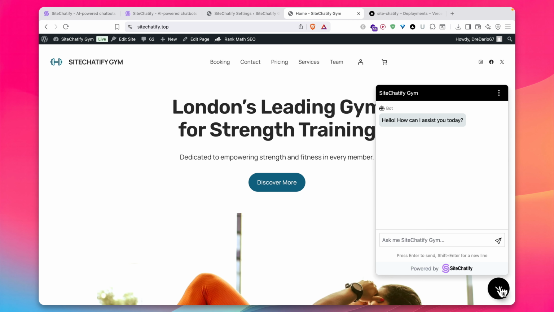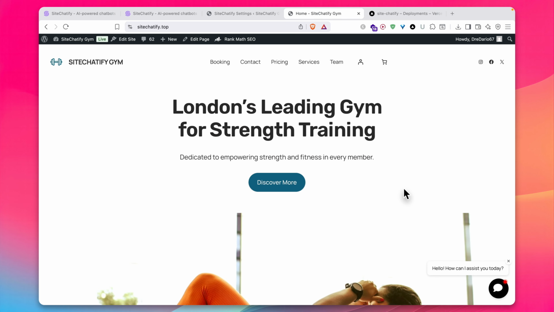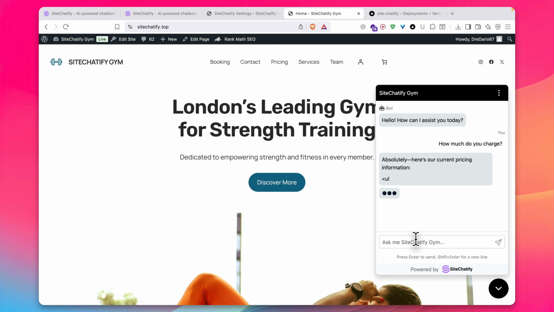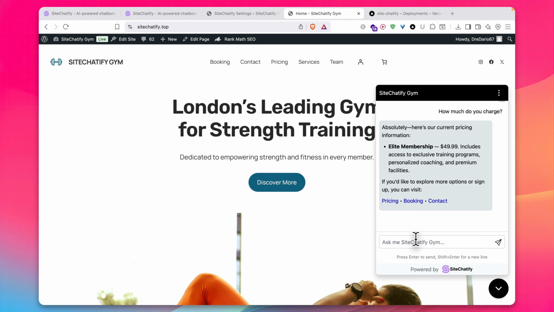Once we click the chatbot bubble, we can see that our chatbot is here, ready to go with all the settings that we had set up. Now let us test it to see whether it actually answers the questions and whether it has actually been trained on the links of our website. So for example, we know that our pricing is $49.99. So let us see if our chatbot will know that the pricing is $49.99. And there we go. We can see that it clearly got the pricing right. It says absolutely elite membership is $49.99, includes access to exclusive training programs, personalized coaching, and premium facilities.